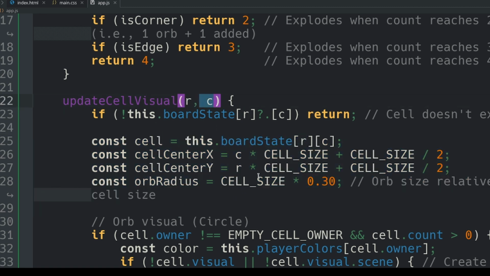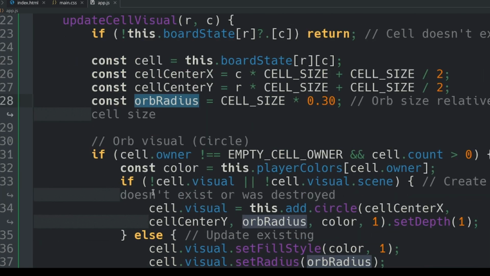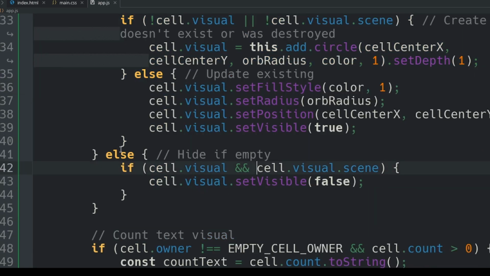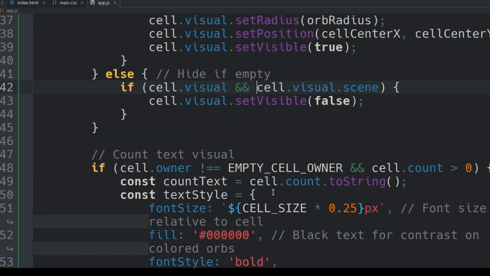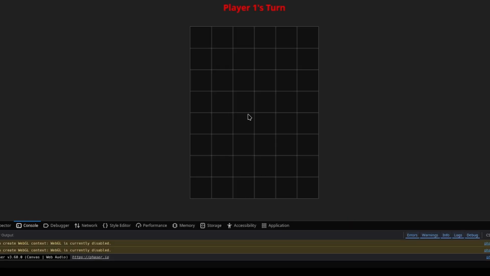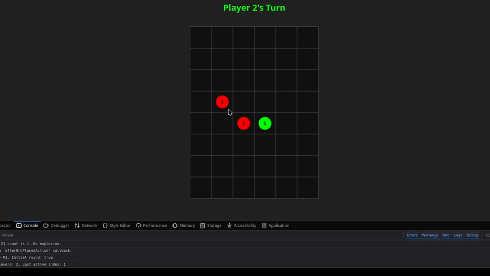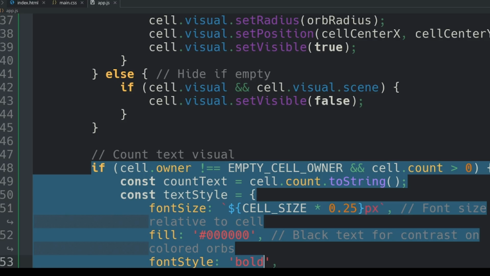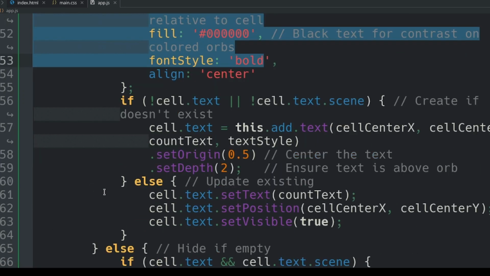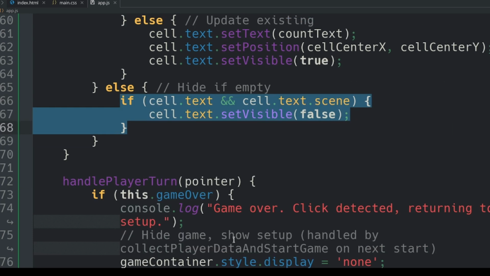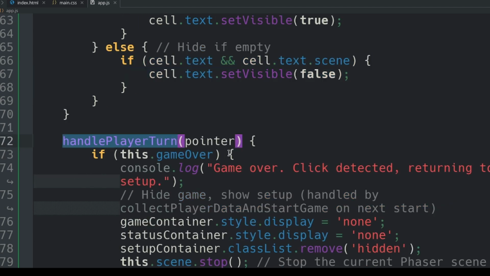This is a function for rows and columns, and it has the cell center x and orb radius. It's basically for the visual stuff that the orb actually exists. Later on we will have the text visual, like this 1 and 2 that occurs. This text visual adds the text and hides it if it's empty, right? We don't want 1 to show in an empty cell.